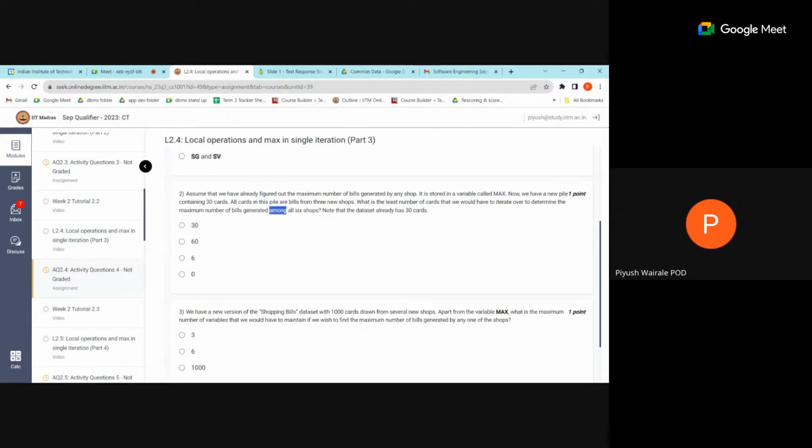Okay, tell me what is your doubt? I'm not getting the question itself. So we have 30 cards, and all the cards in this pile are bills from 3 new shops. What is the least number of cards that we would like to iterate over to determine the maximum number of bills generated among all the 6 shops?